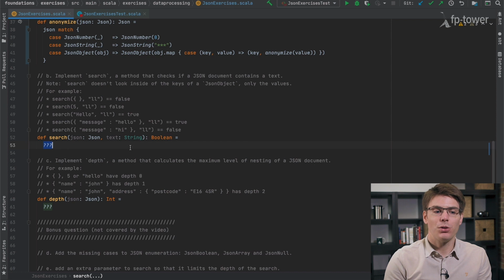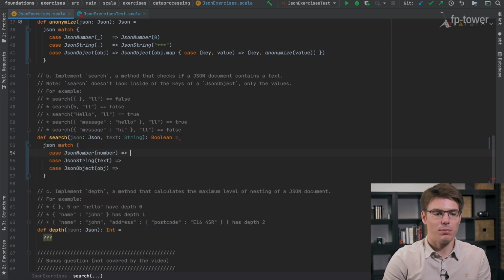Okay, so by now you start to know the drill. Because search is a function that takes an enumeration, we start by an exhaustive pattern match. What happens if the JSON is a JSON number? Well, in that case, we know that we'll never find a matching string within a JSON number, so it's always going to return false, isn't it?